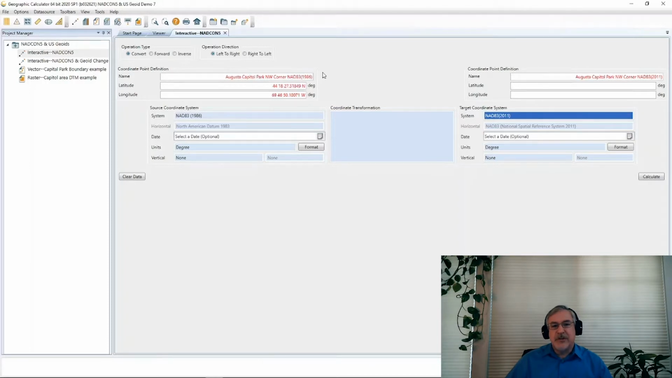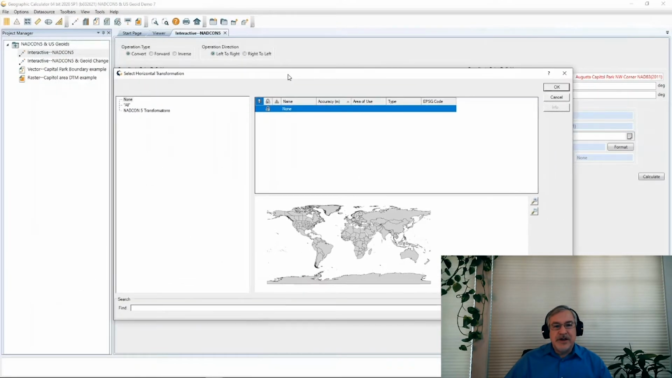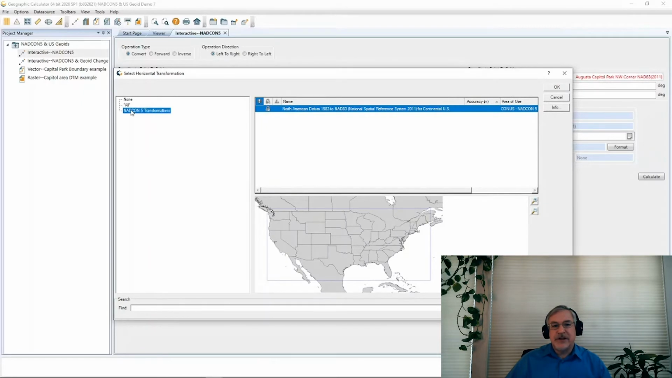To select the datum transformation, we double-click on the coordinate transformation box in the center. NADCON5 is the only transformation available in this case. And 2 notes on the NADCON5 entry. You can see that the accuracy field is blank. We have no method to report NADCON5 accuracy at this point, since accuracy is now computed on a cell-by-cell basis and therefore location-dependent within each transformation grid, as opposed to the earlier NADCON regional accuracy estimates.